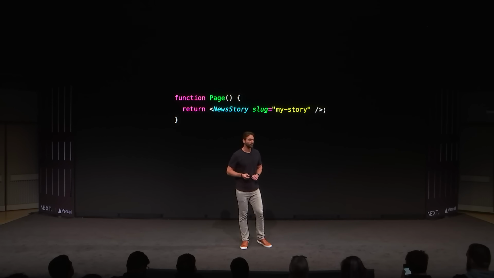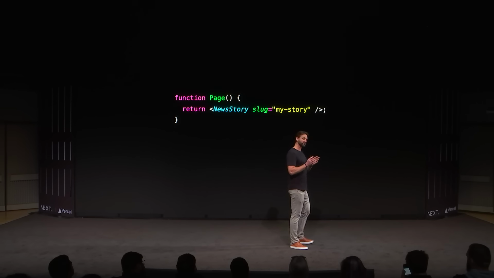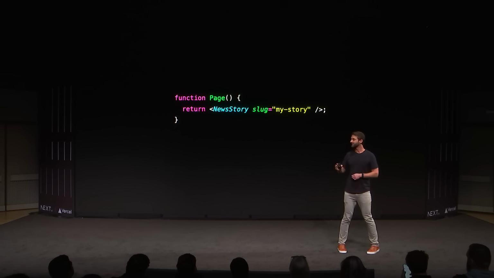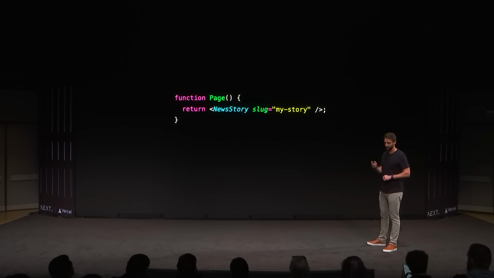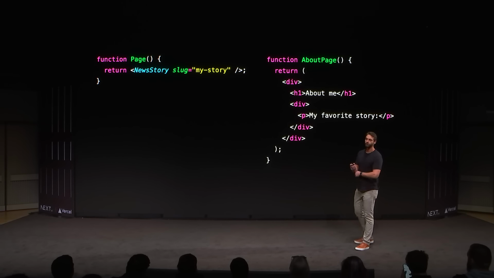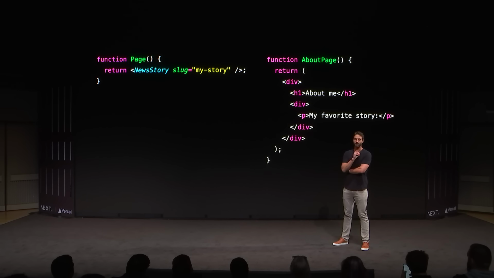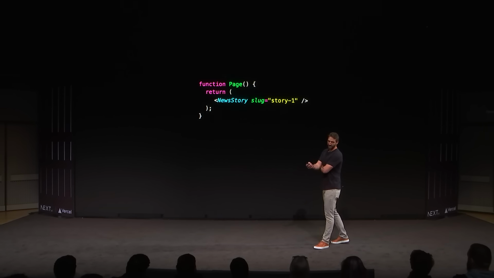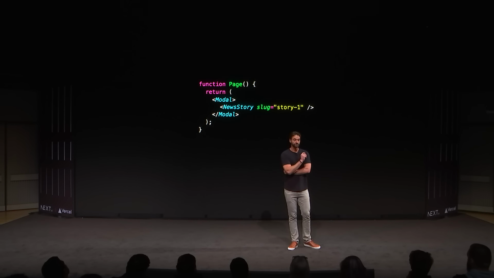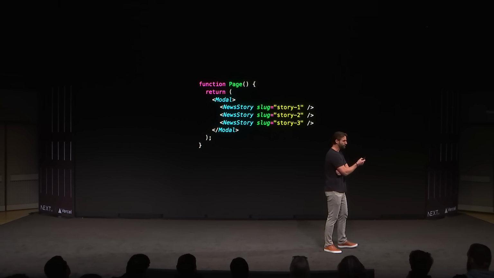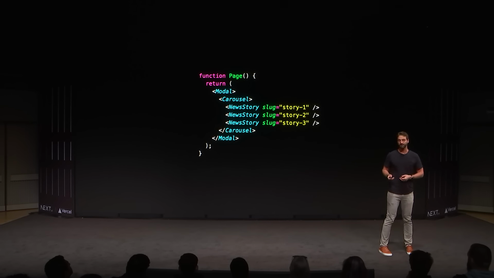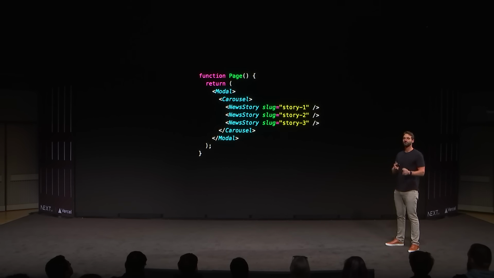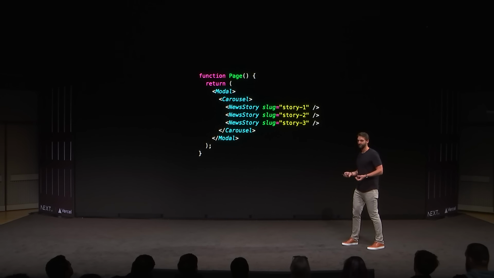What if this is how we rendered our news story, but this was a server-rendered news story? This is how we could render on the server a news story directly from our database. Well, if that was the case and we wanted to copy news story over to our About page, how do we do that? We just copy and paste it, just like any other component. And what if we wanted to put it inside of a modal and add a few more news stories and wrap it in a carousel? And this is all still happening on the server. Our news story is still rendering on the server. If we could do that, news story has become a Lego block again, and it has all those benefits that we love about React.